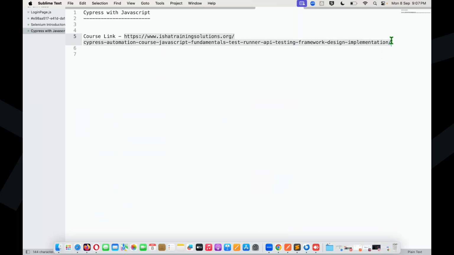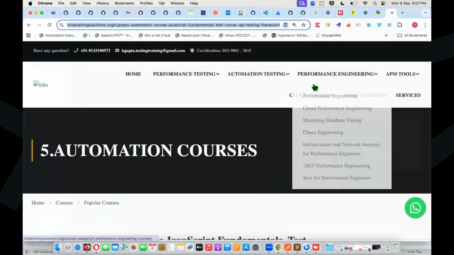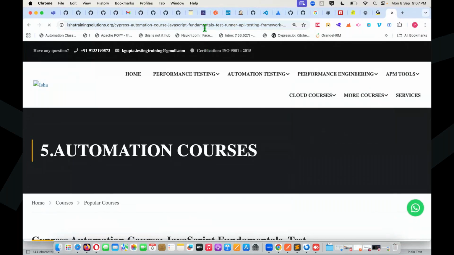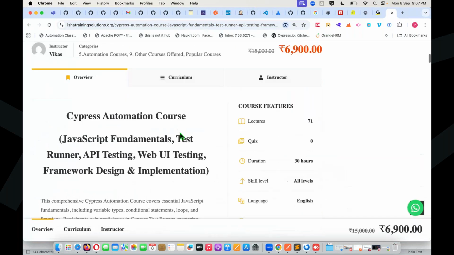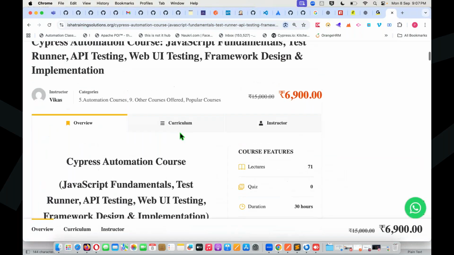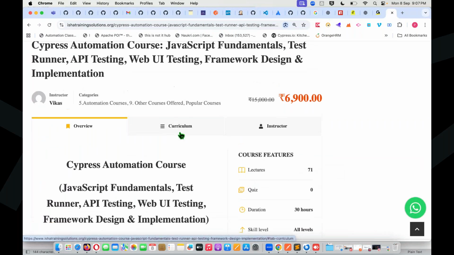Okay. So this will be a real-time practice. At the same time, you guys will be doing the code part, and I will also be doing the complete end-to-end real-time coding for each and every topic which we have in our UI and API framework design for the Cypress with JavaScript content, guys.